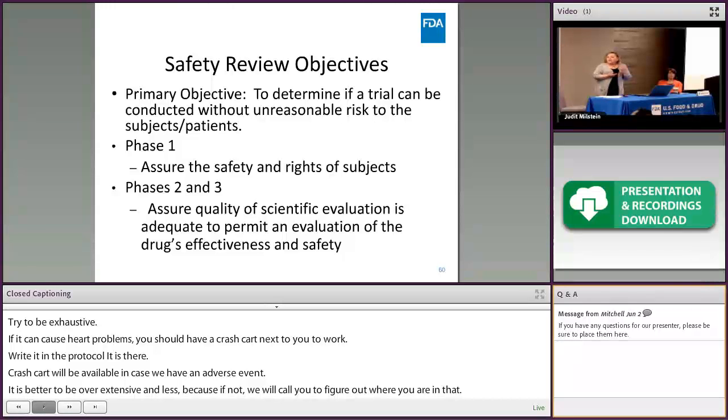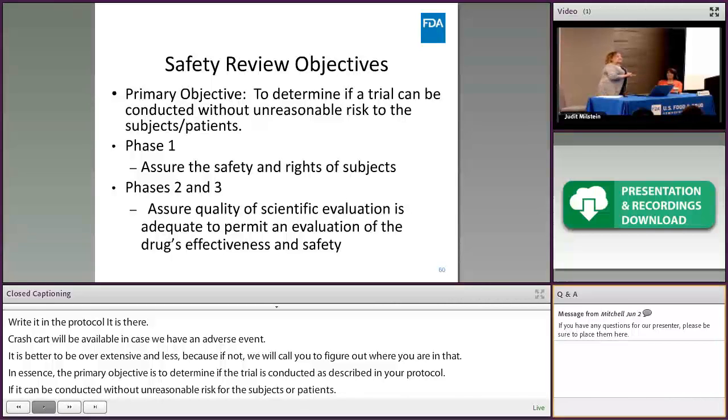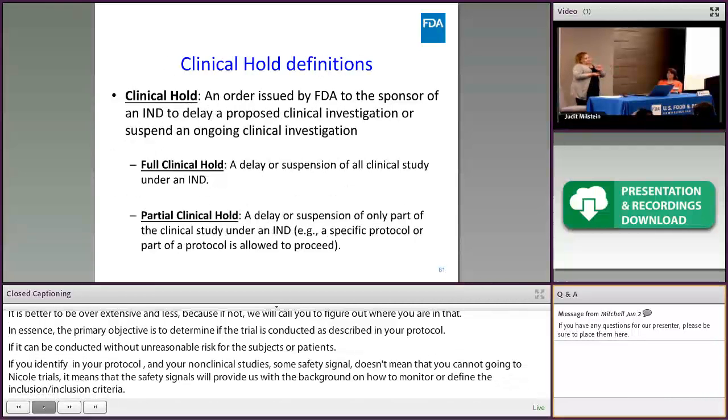I have 4 minutes, I need to hurry up. If you identify some safety signals in your non-clinical studies, that's good to have in your protocol. That doesn't mean that you cannot go into clinical trials. It means that those safety signals will provide us a background on how to monitor or to define the inclusion-exclusion criteria. There are certain areas where there's a higher standard, but we can always control for those elements. Figure out what you have in those areas.